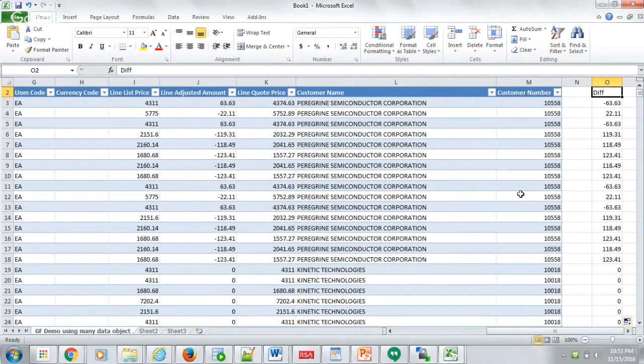Let us say I want to have a custom formula called diff, which will be the difference between line list price and line quote price, that is column I and column K. So I have written a formula here as I3 minus K3 and I have extended that. So now this formula is applied on this particular output.